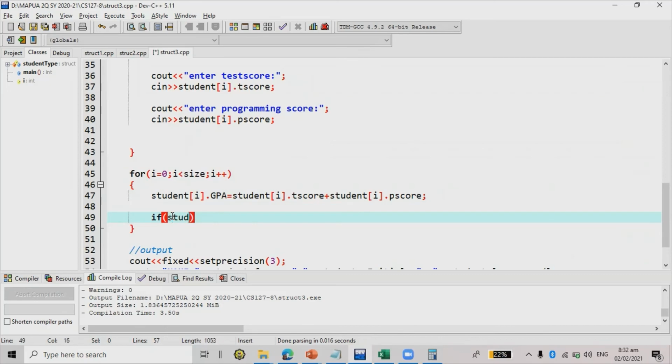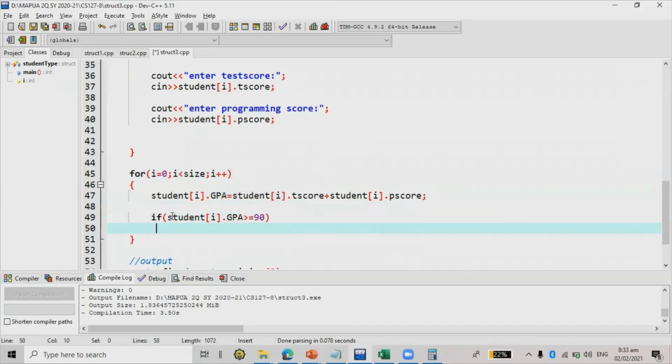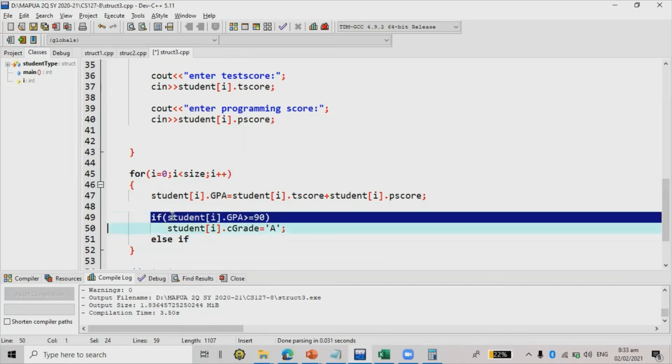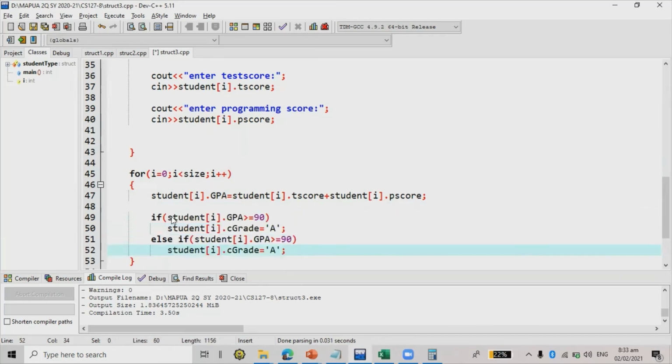So again, if student subscript I dot GPA is greater than or equals to 90, then we're going to assign student subscript I with the course grade equals to A. Else, if, let's just copy this one. So if student is greater than 80, then the value of course grade is B.